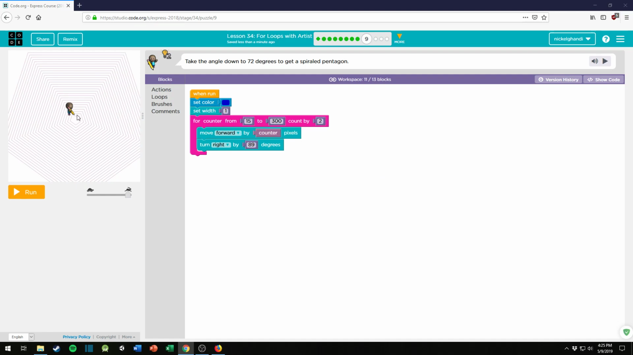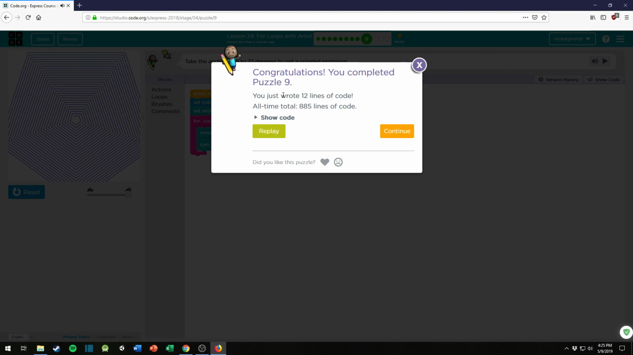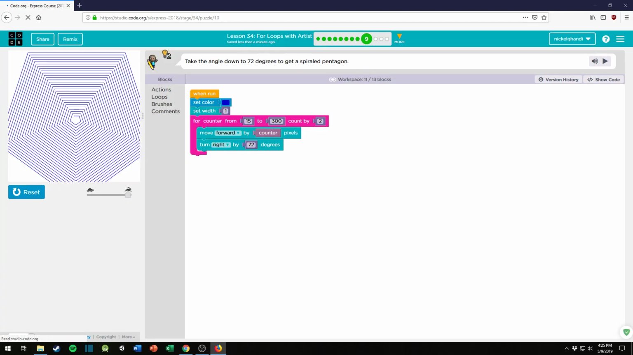Okay, so this one is just, okay, take the angle down to 72 degrees. So it's telling us to do that. So let's go ahead and do that. Is that all we need to change? I guess so. Let's let it run. Okay, spiraled pentagon. Cool. All right. Neat. Let's go to puzzle 10.